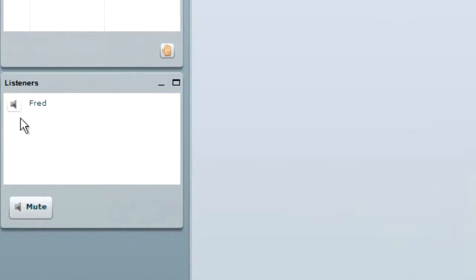And you now appear in the listeners window. This shows you who can also hear, and you can mute and unmute yourself by just clicking the mute or talk button. This lets you control your audio as well. There, Tyler's just joined, and Tyler is the moderator, so he can mute and unmute others as well.